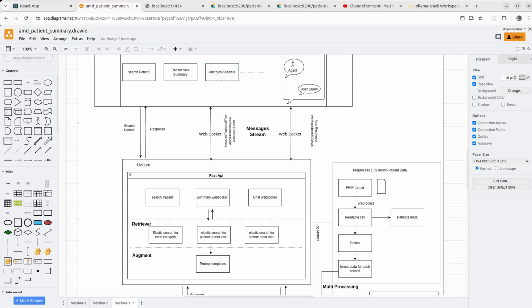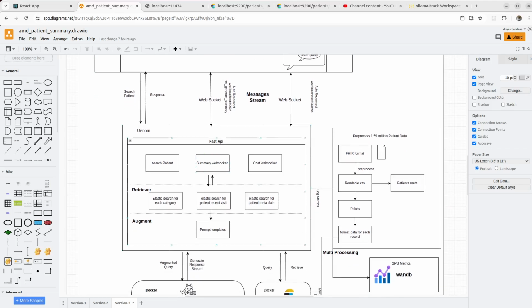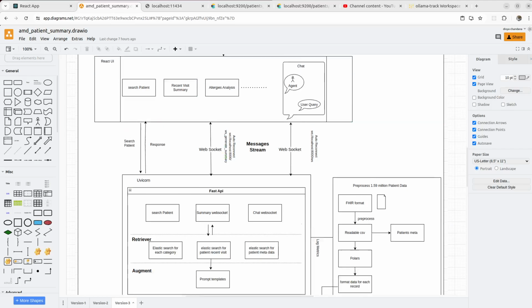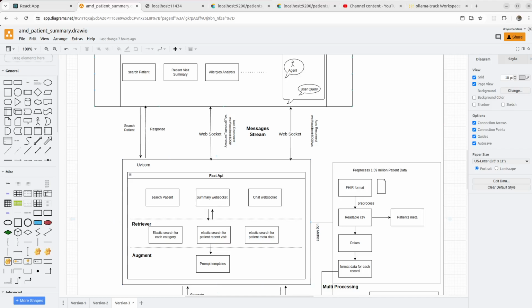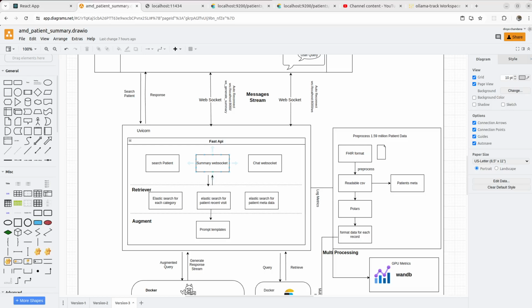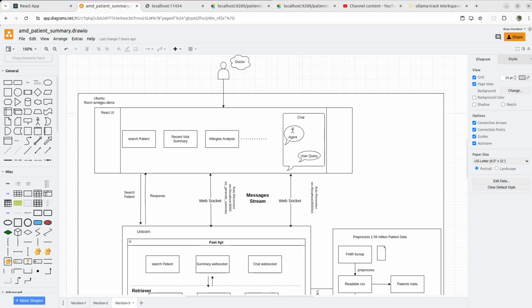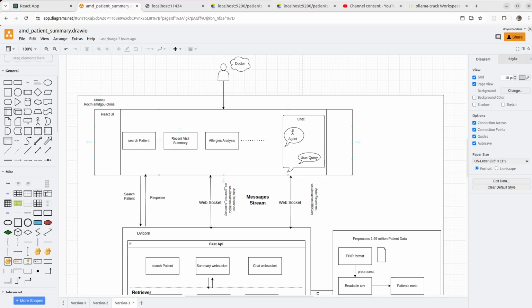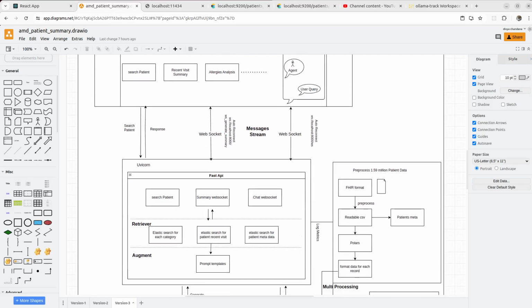So with this two-way communication, the React frontend and the backend communicate over WebSocket. Once a WebSocket connection is established, we go to the code for the summary WebSocket, and once we know whether it is just the recent visit summary, or exclusively a category, based on that.